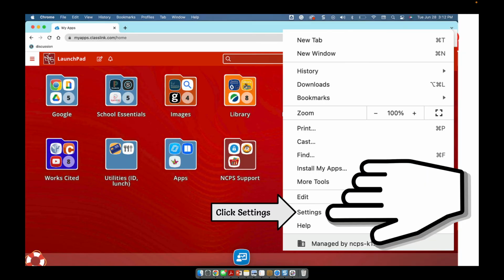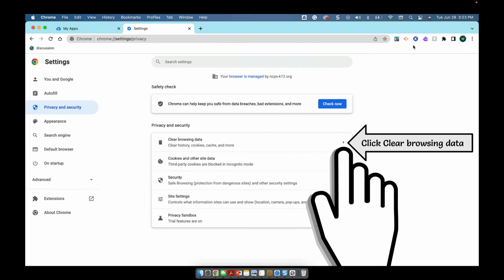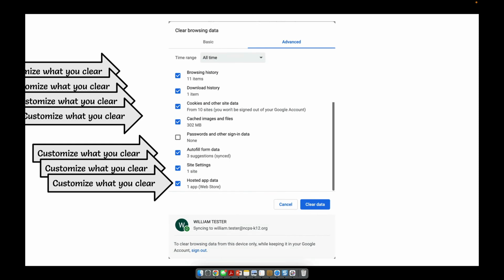Then you go down to settings, and then you go to privacy and security over on the left-hand side. Then you're going to click on the caret next to clear browsing data, and then switch to the advanced tab. Then you're going to check the boxes of the things you want to clear.